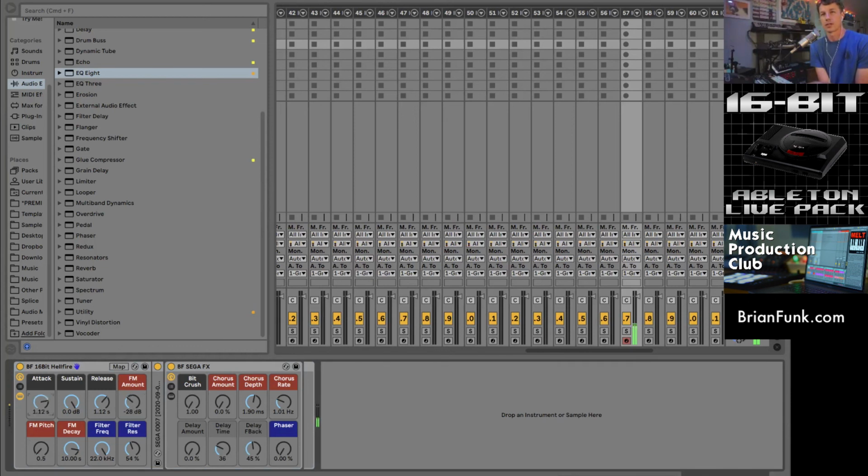I could even add some attack here. Maybe filter it down a little bit. Chorus, maybe some delay for fun. What the hell, a little bit crush for noise. I'm just turning in a little bit of everything. A little more release. And now we're at an entirely different sound than we started with.